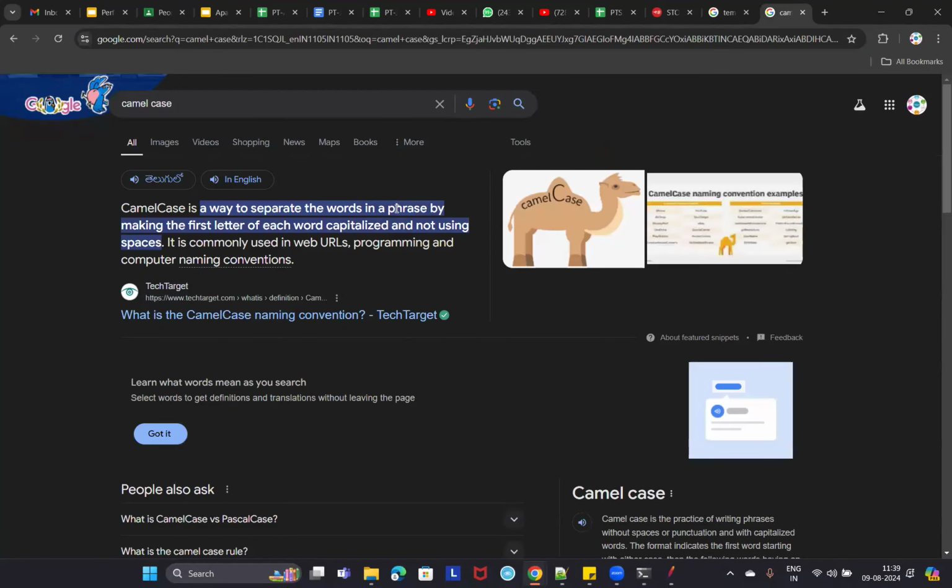Camel case is a way to separate words in a phrase by making the first letter of each word capitalized and not using spaces. So please remember, this is called camel case. Why is it called camel case? This is how it looks like, right? After capitalizing the first letter of each word, it looks like a camel. That is why it is called camel case. Okay, lowercase, uppercase, and this is camel case. Clear, guys? So don't use spaces. Instead of that, you always use camel case.